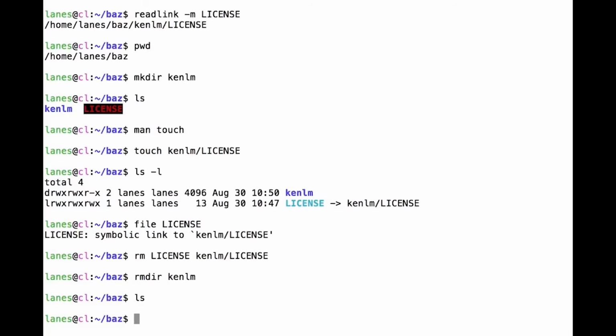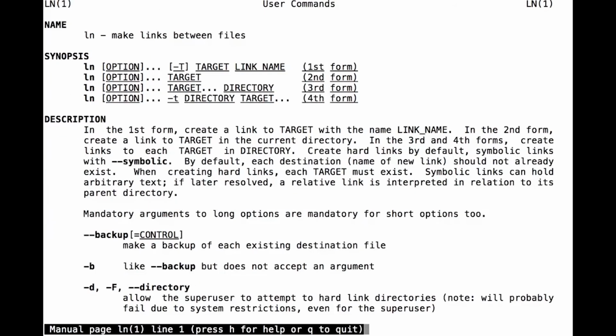In order to use the third form of ln to correctly create a link, it's helpful to realize two things. First, ln interprets this first argument as a string. And second, if that string represents a relative path, the file system will interpret that relative path relative to the directory in which the symbolic link is to be created. Recall from above that our broken symbolic link was looking for a kenlm directory within the baz directory. So let's think about things relative to the baz directory.